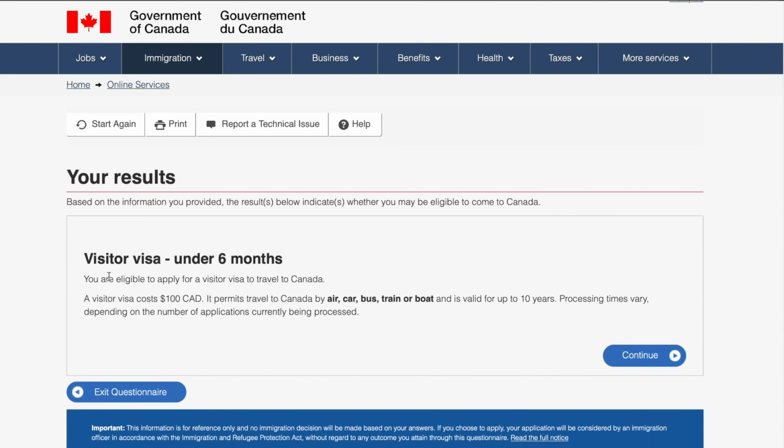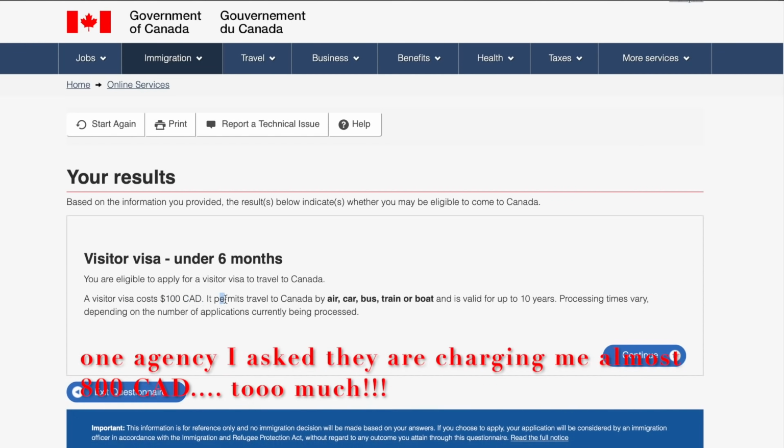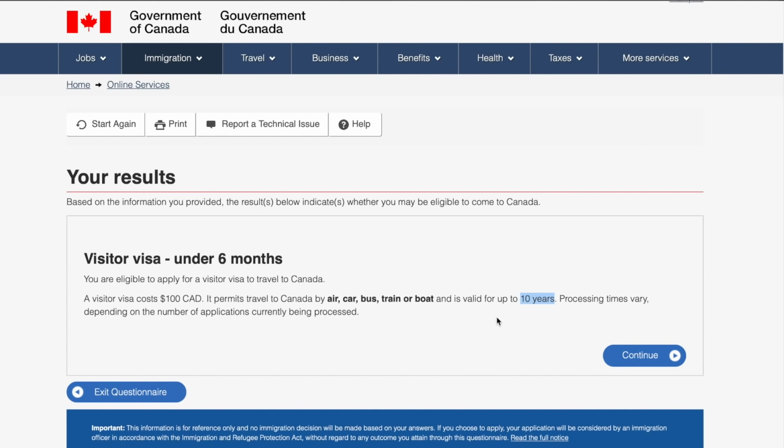Okay, so it says here, visitor visa under 6 months. You are eligible to apply for a visitor visa to Canada. A visitor visa only costs $100. It permits travel to Canada by air, car, bus, train, or boat, and is valid for up to 10 years. Processing time may vary depending on the number of applications currently being processed.